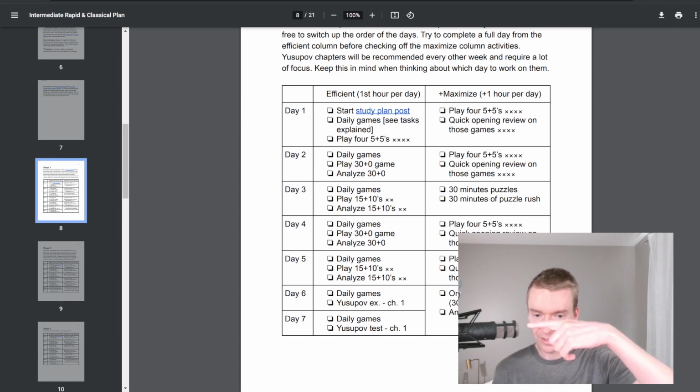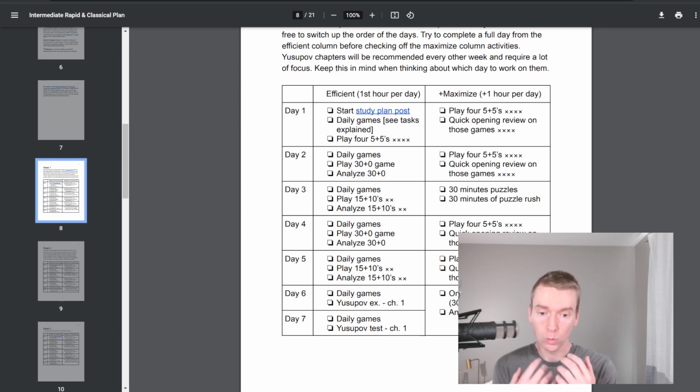Like if you look to the left here in the Intermediate Rapid and Classical Guide, we talk about using the Yusupov course Saturdays and Sundays. Well, one thing you could do is play your games Monday through Friday, and after each game, store a main takeaway to study on the weekend, right? So, still do a brief analysis of the game, but maybe you find one very interesting strategic concept.